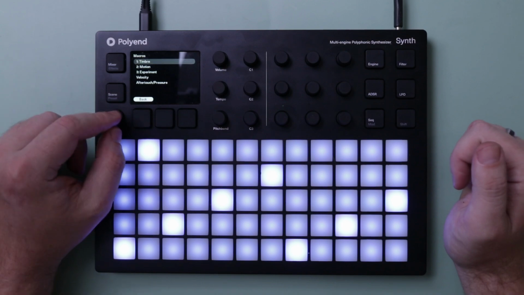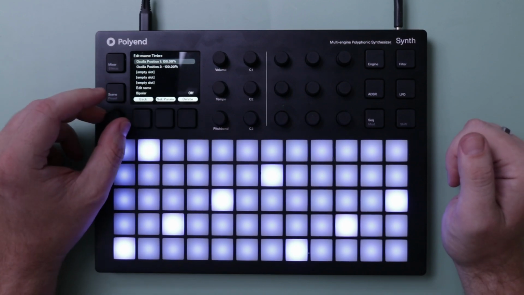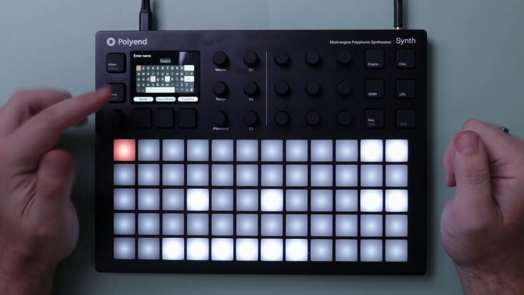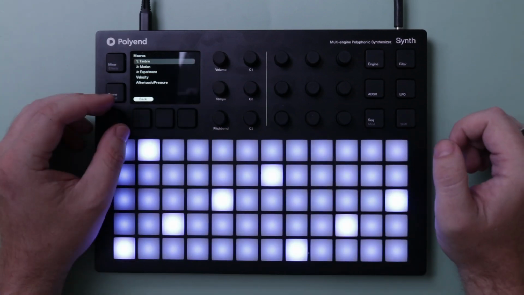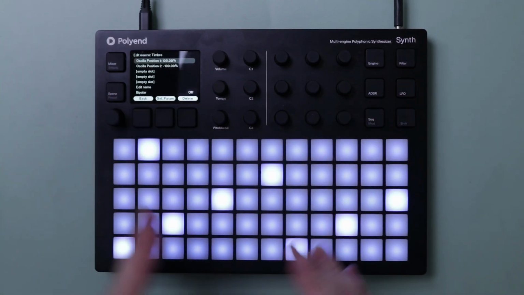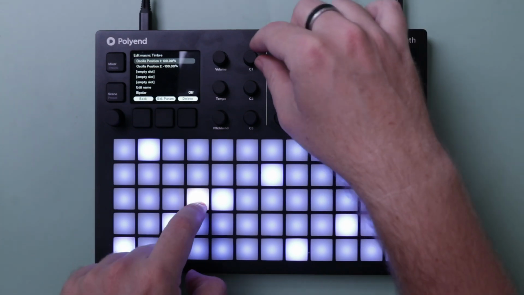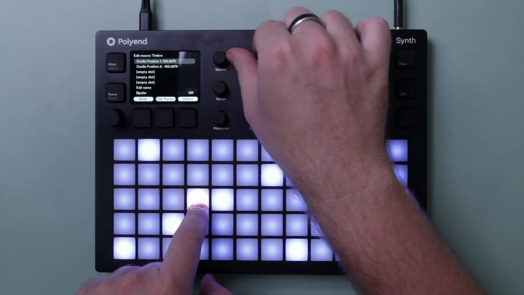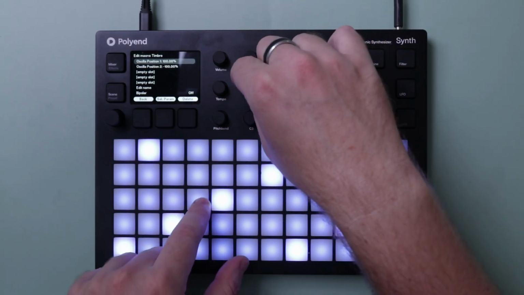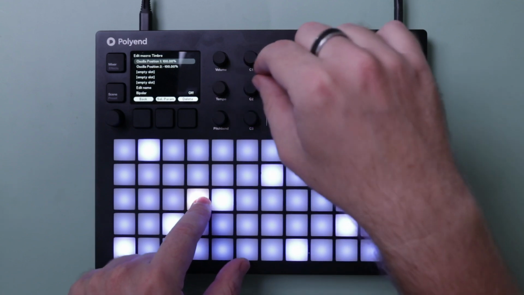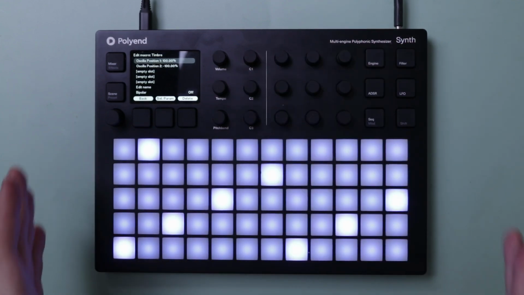So if we just go into the first option here, by the way, you can name these by going down to edit name and doing it that way. But you do have routings already set up. So if I was to just tweak that, we have a few different ones, but let's just focus on the first option.